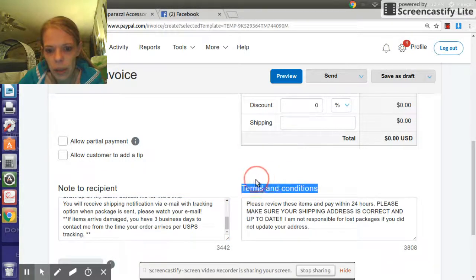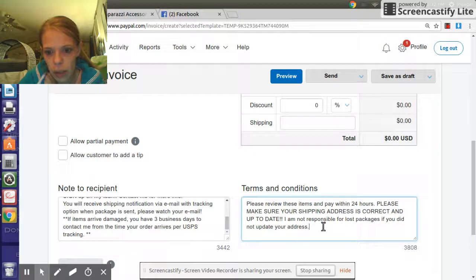And then you're going to want to put something in the terms and conditions. I put, please review these items and pay within 24 hours. Please make sure your shipping address is correct and up to date. I am not responsible for lost packages if you did not update your address.